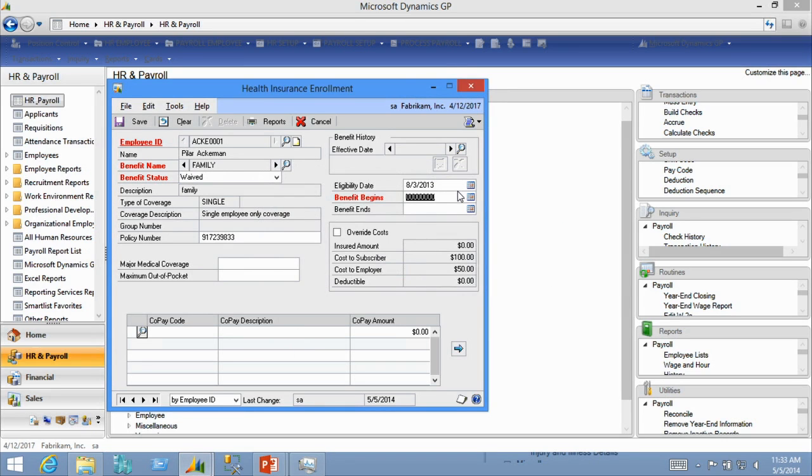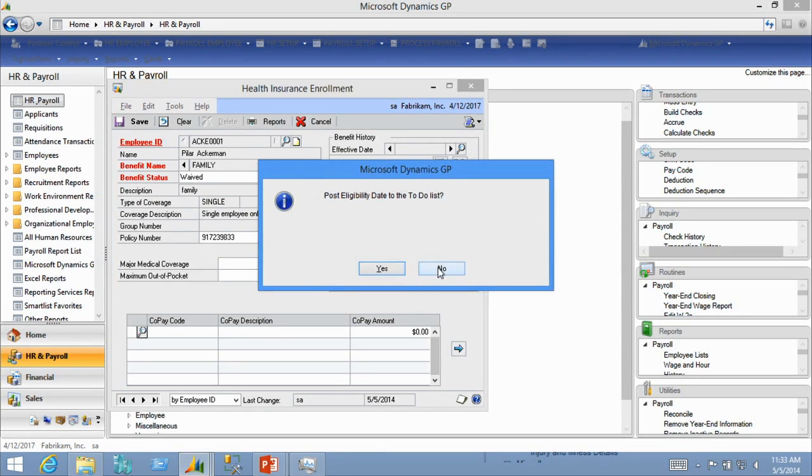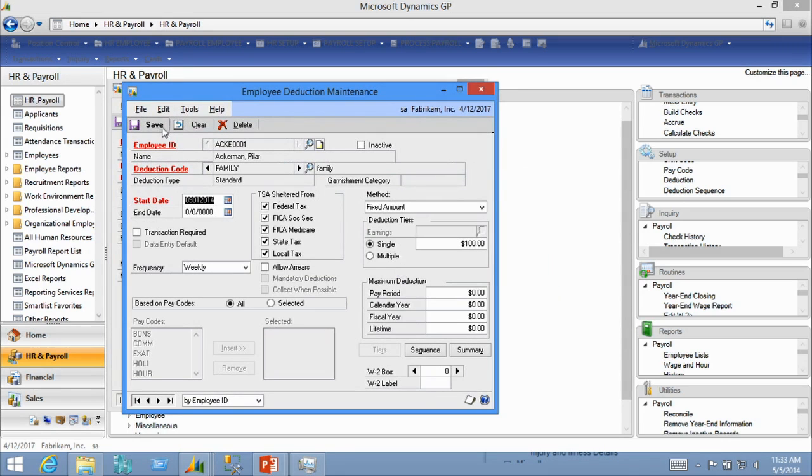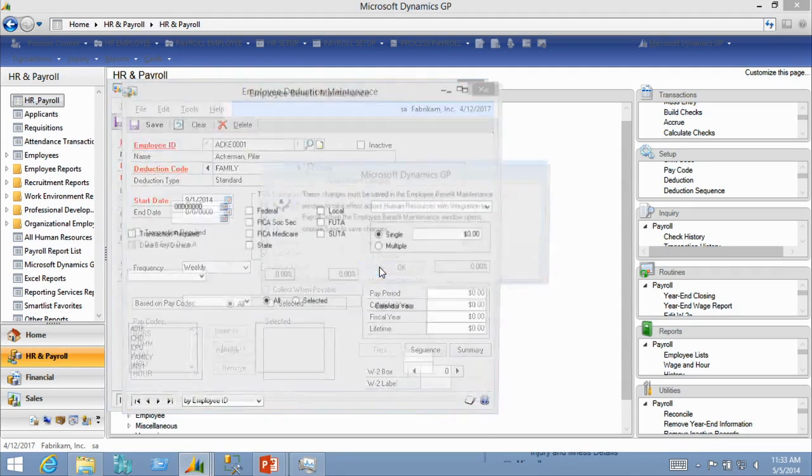And it's telling me my required fields aren't entered, so I'll go ahead and put in a benefit begin date there and save. Here it's prompting you to post items to the eligibility or to the to-do list, and I'm going to say yes with that. It's prompting me to go into payroll as well, and we'll go ahead and say yes.